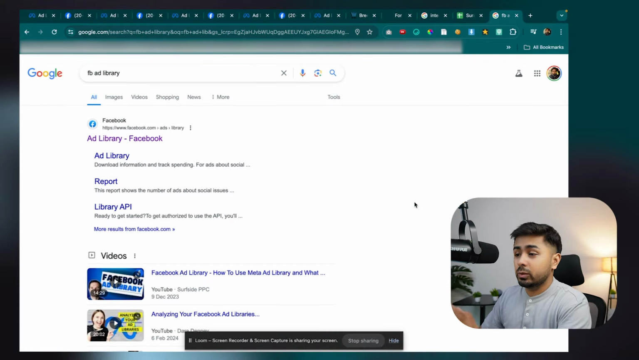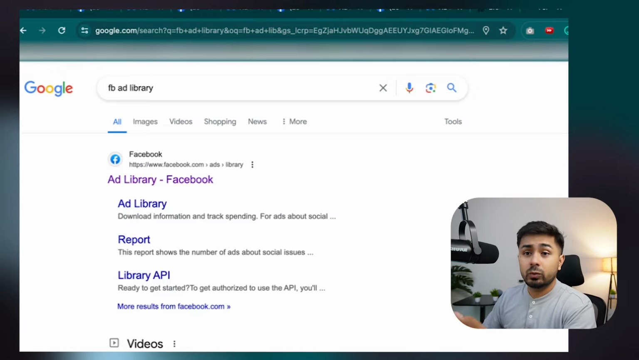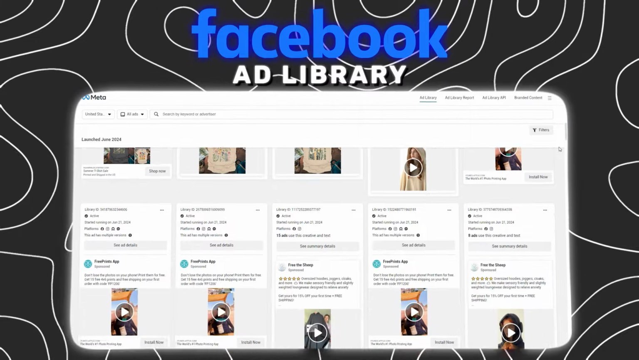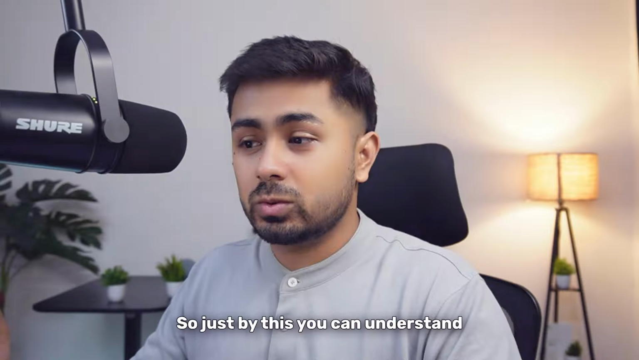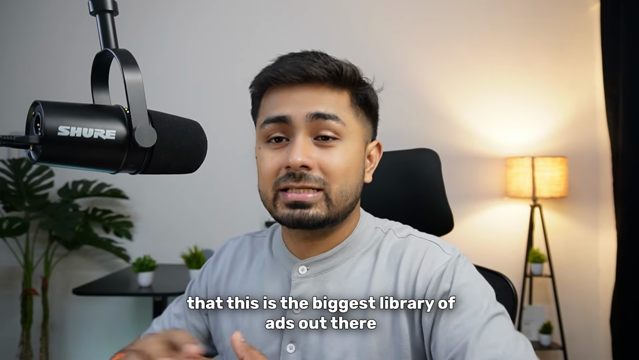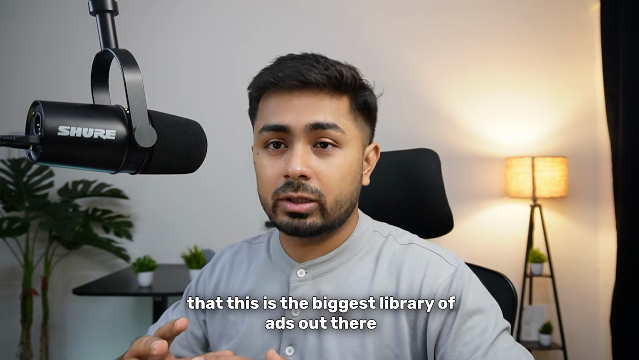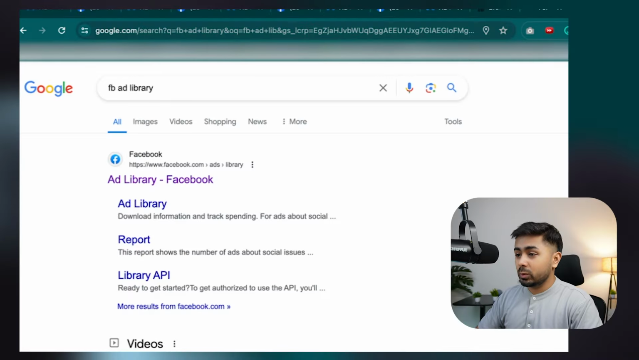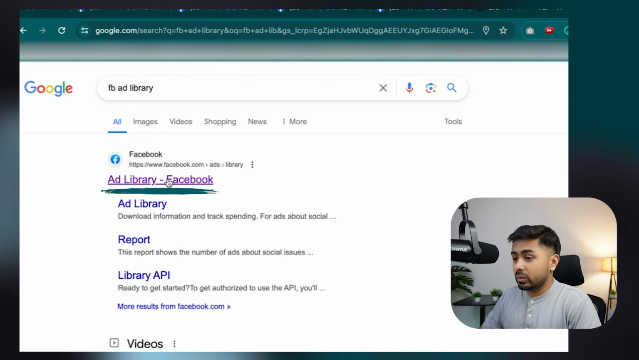So first of all, we'll use Facebook Ad Library. For those of you who don't know what Facebook Ad Library is, it's a free platform by Facebook where you can see all the active ads on the Facebook platform. Just by this, you can understand that this is the biggest library of ads out there. Any paid tool out there is just a subset of it. So we'll search for Facebook Ad Library on Google, and the first link you see, you can click on this.